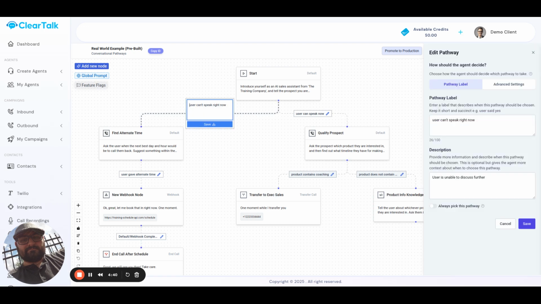Pathway labels are the simplest way to express conditions. Prompts like "user says yes" work here. Don't worry if this seems too vague for your workflows. You'll be able to add more context to the conditional in the description.